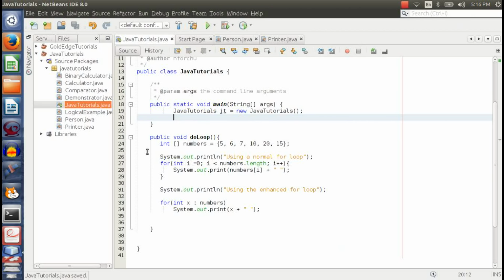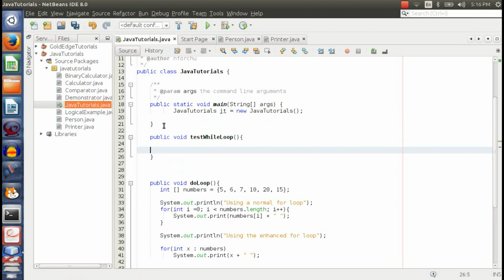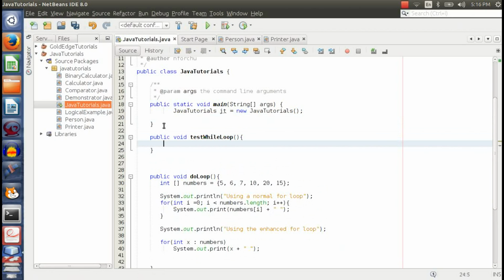I'll bring up my NetBeans here and I'll just push all of what we did earlier down, and I'll create another method here. I'll say public void test do while loop. Sorry, test while loop, not the do while loop. We'll start with the while loop. Remember, when you want to name a method or a variable when using identifiers, you need to be careful you're not using one of the Java keywords.